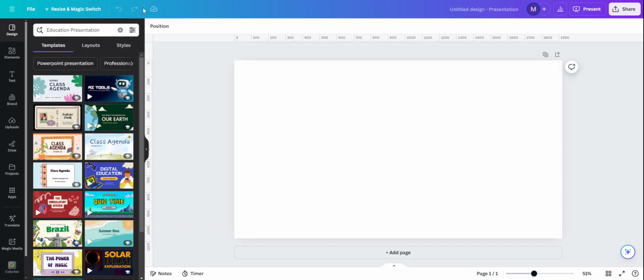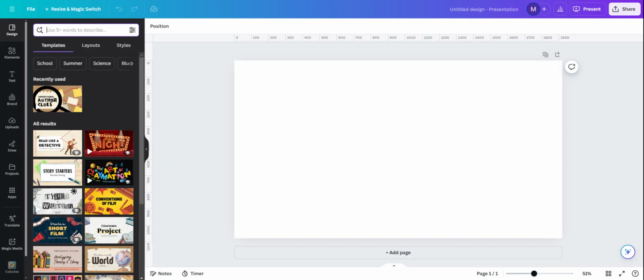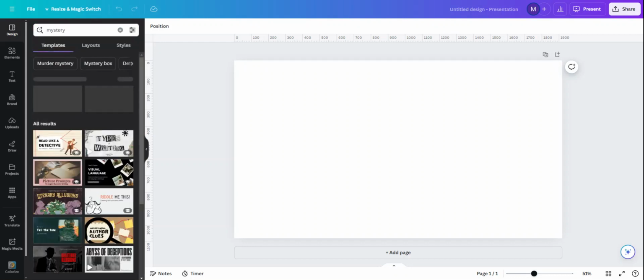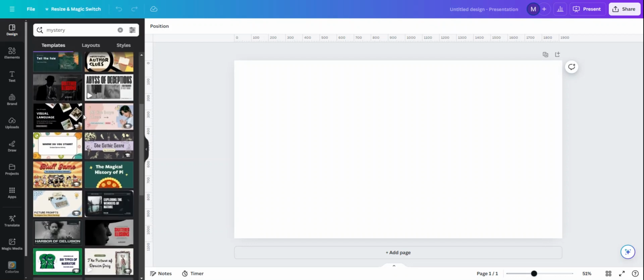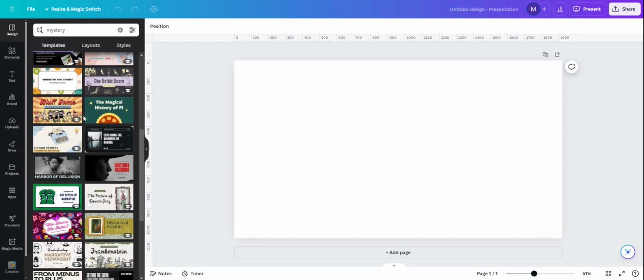And the first one I'm going to point out is this left-hand menu over here with all these tabs. And this is basically the stuff menu. Any stuff that I want to add to my design, I can find over here. So going from the top, I have a design tab that will let me search for templates. Maybe I want something that's got a mystery vibe to it. So I can search mystery, and I'm under templates. So it's going to show me a bunch of different templates that have some kind of element of mystery to them.